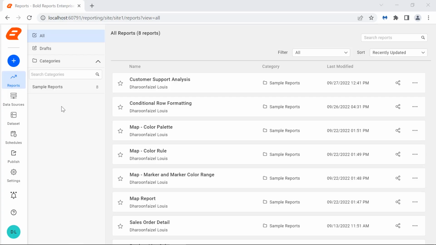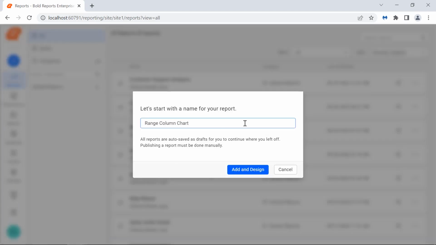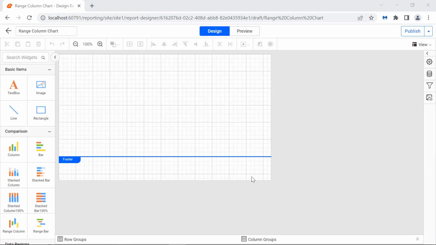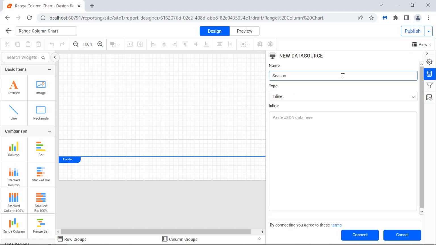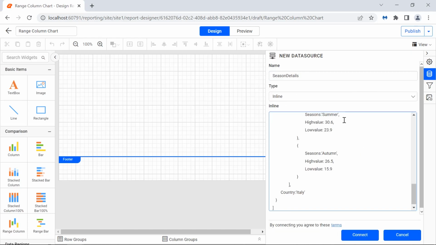As a first step, I create a new report and name it as range column chart. Next, I need to create a dataset to assign data to the chart. So, I create a new data source and name it as season details, using the JSON data connector.